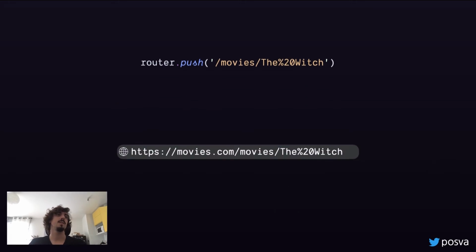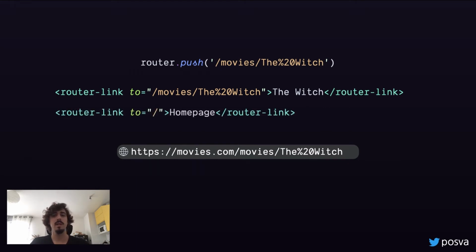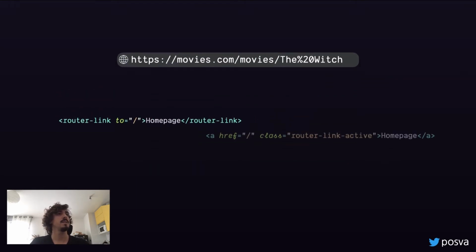So when we push, we're going to end up changing the URL, and we're going to display it also. We also have another way of changing the URL, which is using router links. And you can have multiple different router links. And then what happens is that at the end, we render an anchor tag with a class, and multiple classes sometimes, depending on the URL we are at.